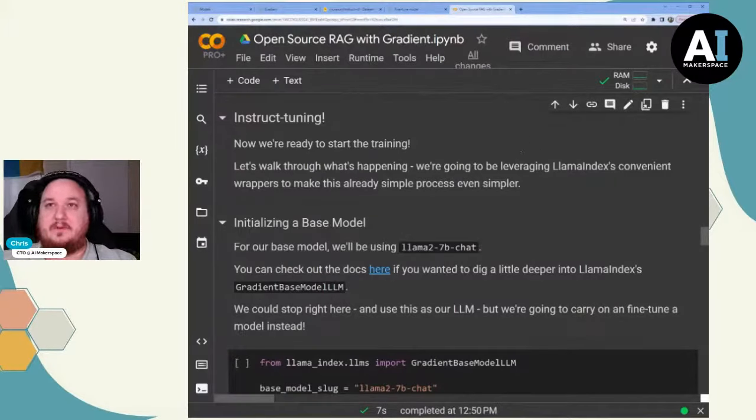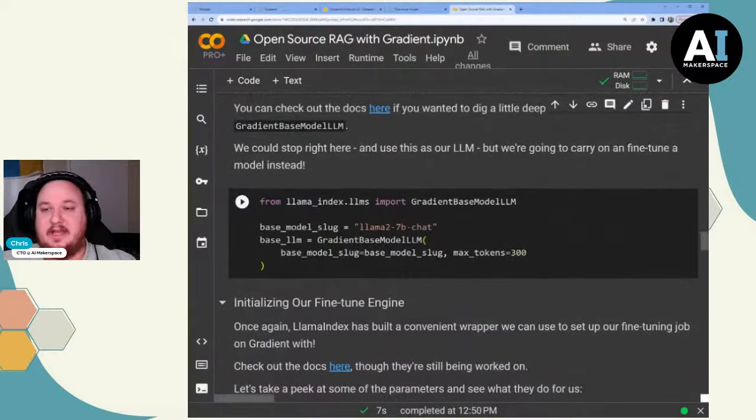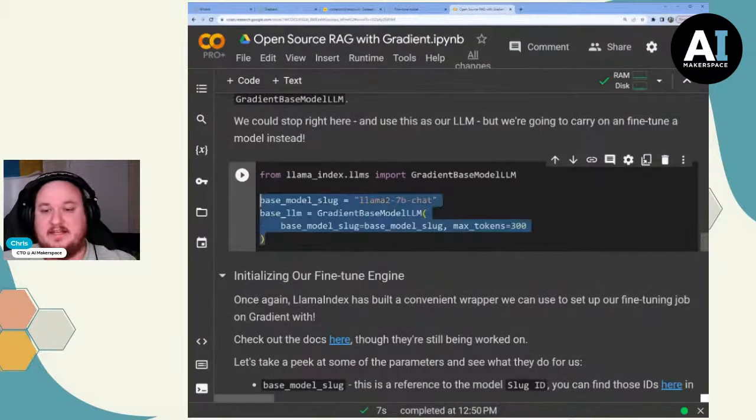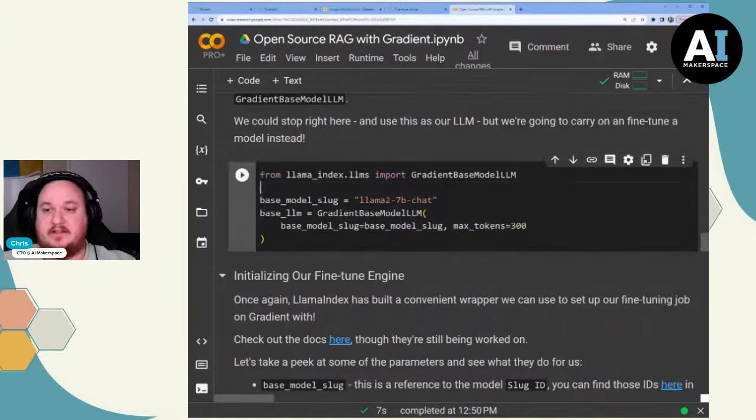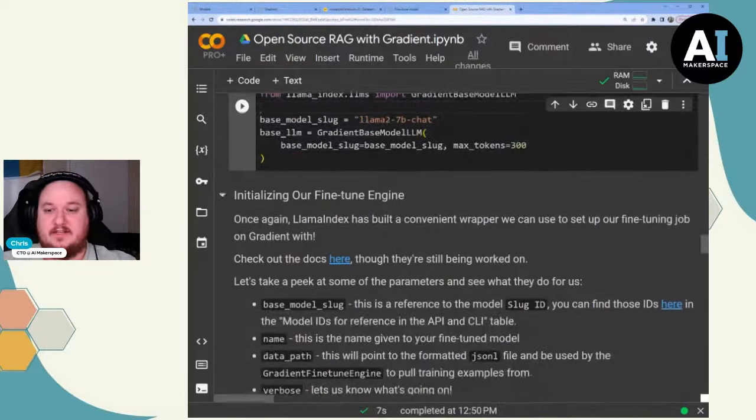Now, that was all just preparing the data set. All we have to do now is set up our base model and then fine-tune it. Llama Index has two different ways that we can load our model. We can load it as a base model LLM. This is going to let us interact with the base Llama 2 7b chat right out of the box. You can see that we have our max tokens parameter. And basically, this just acts as an LLM object. So if all you wanted to do is hit Llama 2 7b chat, this is all we need to do in Llama Index.